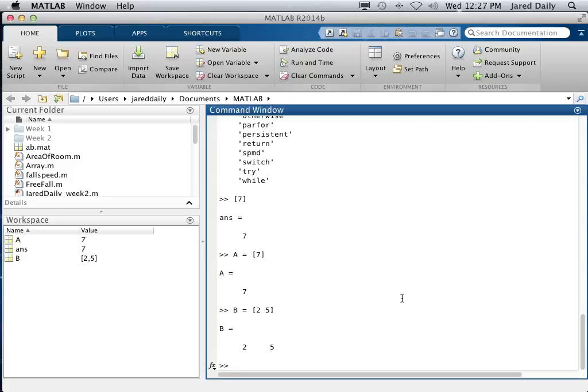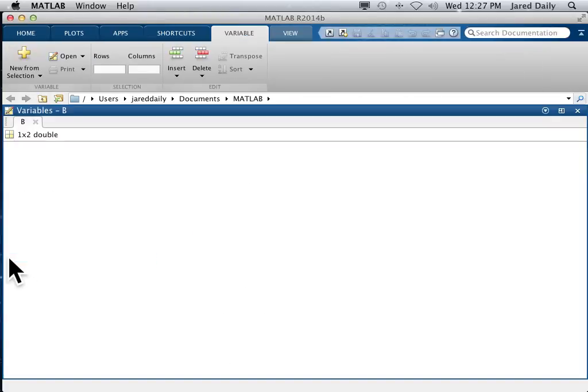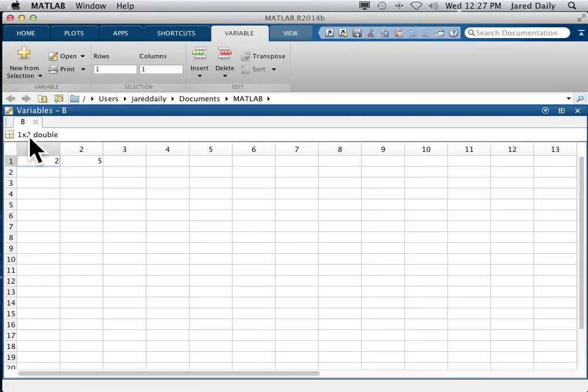And it's always row first and then column next. So the 2 is in row 1, because there's only one row, and it's in column 1 as well. We have 2 columns. So that one would be 1, 1. And the 5 is in row 1, column 2. So that would be 1, 2. It's always row, column, right? And you notice here that it shows us our value, 2, 5. And if we click on B over here, it actually shows that it's a 1 by 2. It's 1 row by 2 columns.